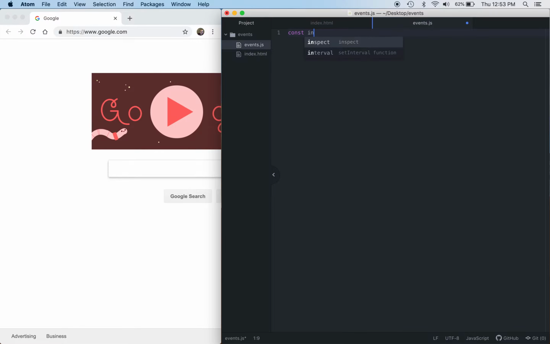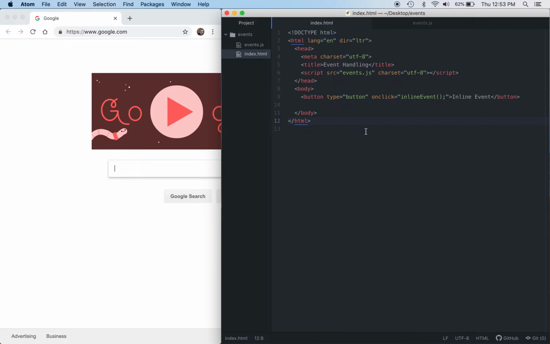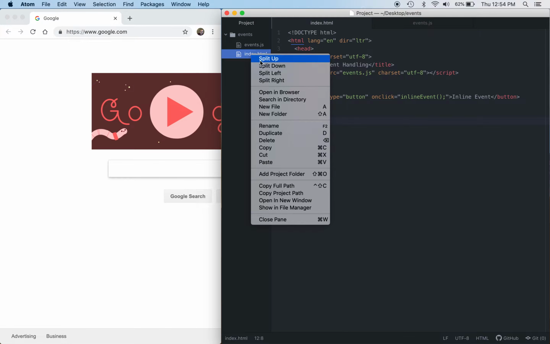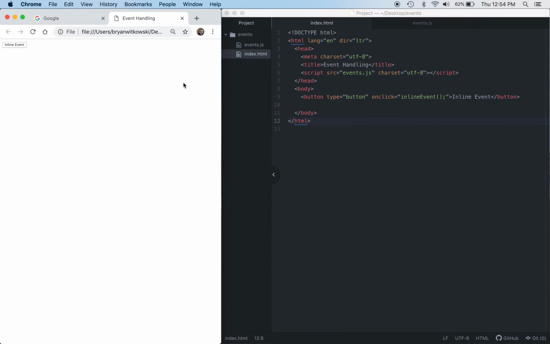I'm going to have a const inlineEvent equal to some function definition. And all we're going to do is console.log, here's my inline event. Okay, so in order for that to work, all I have to do is click on the button when I access the page. So I'm going to open this in a browser. So here's my inline event. I'm going to bring up the developer tools so we can see the console, and you'll see this inline event is getting triggered every time I click on the button. Okay, so that works great.